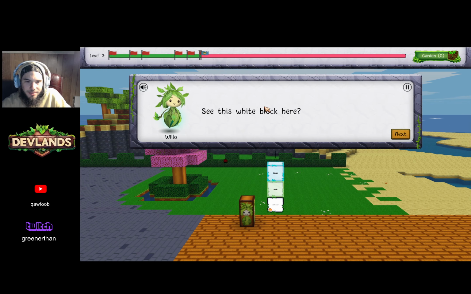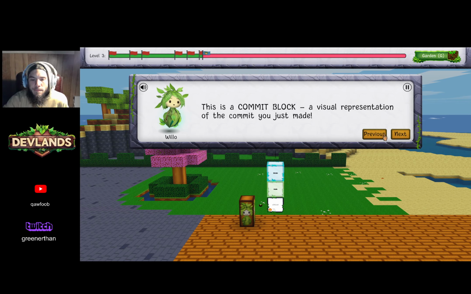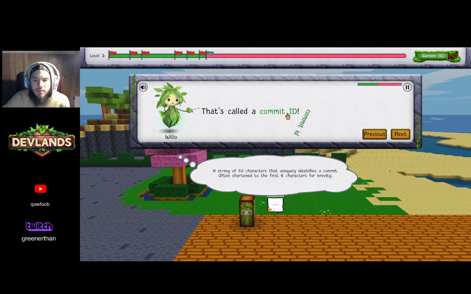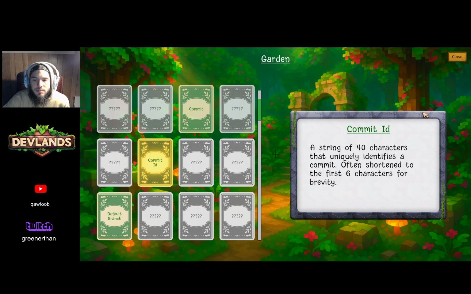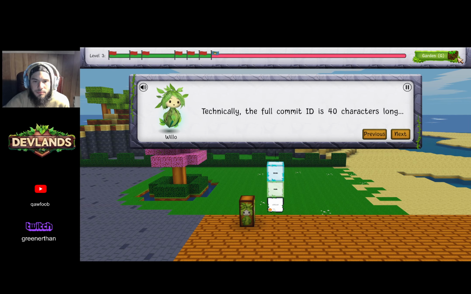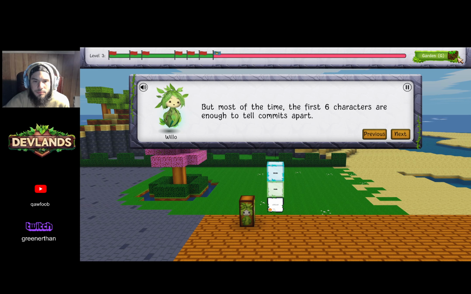See this white block here? You'll notice this is a commit block, a visual representation. You'll notice it is labeled with six characters, that's called a commit ID. Every commit gets its own unique ID generated by Git. This ID lets you refer back to a specific commit whenever you need to. Technically, the full commit ID is 40 characters long. But most of the time, the first six characters are enough to tell commits apart.